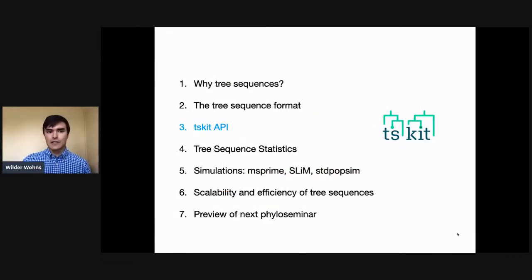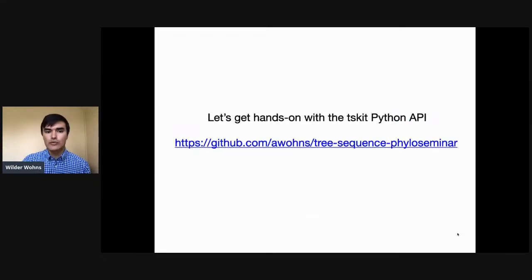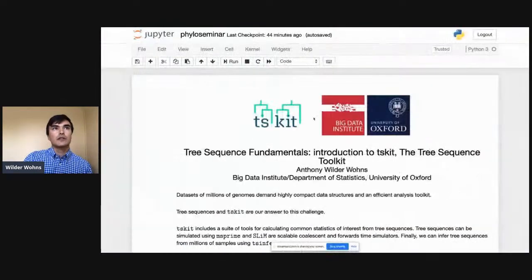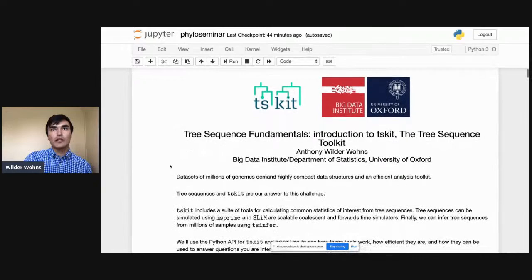That's why it's concise. I want to show you now how you can use a tree sequence right now with Python or C. So if you go to this link, if you want to follow along and run this Jupyter Notebook yourself, you can go to my GitHub page in this repository, or you can just watch. I'll just take you through it now. So let's just get hands-on here and see how it works. So here's the notebook. You can run it yourself if you want.